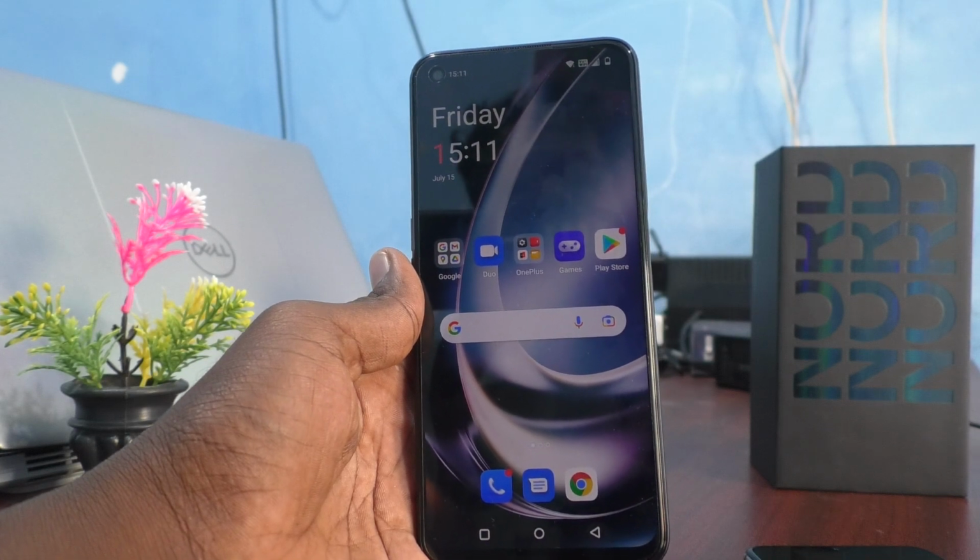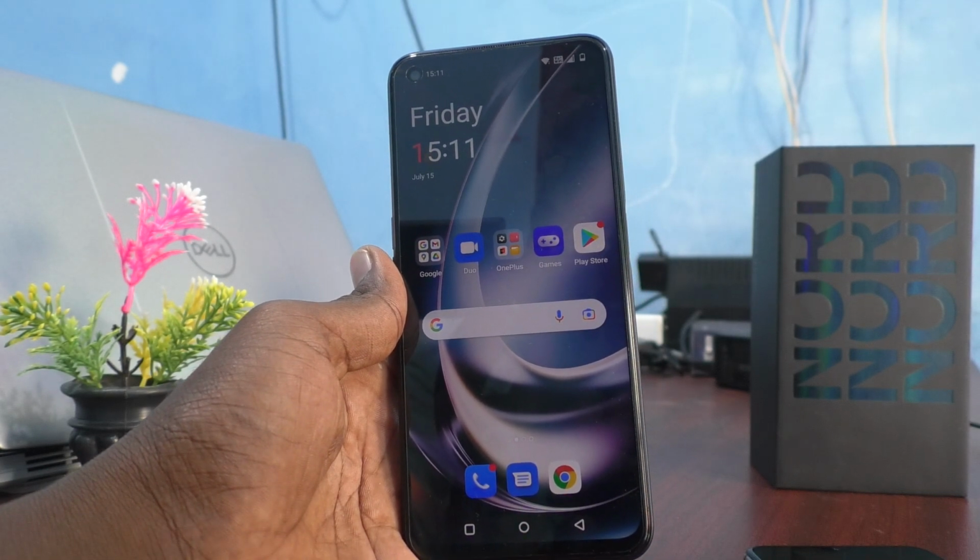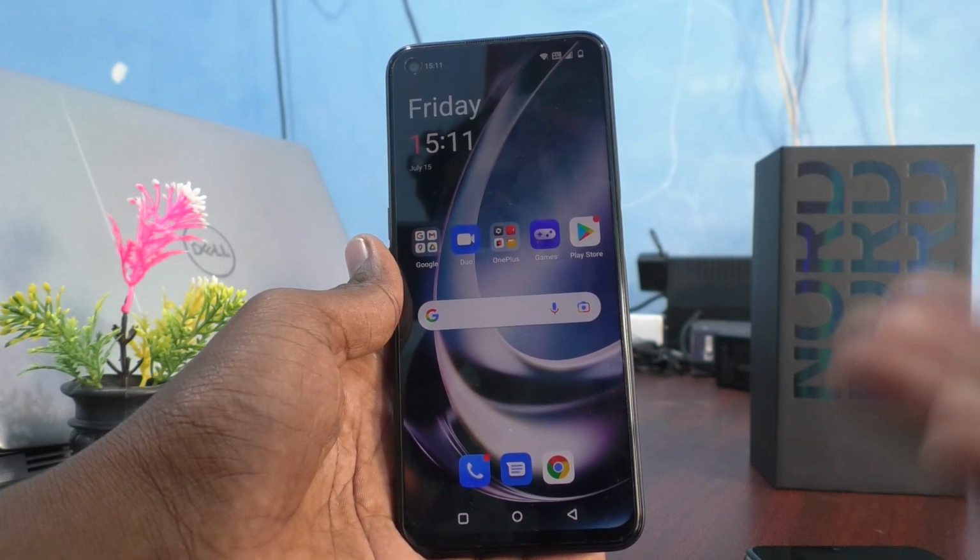So in this way you can easily set caller ID announcement on your phone OnePlus Nord CE2 Lite 5G.